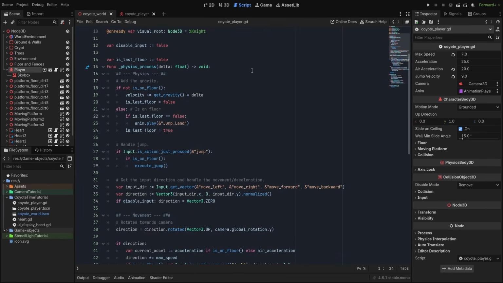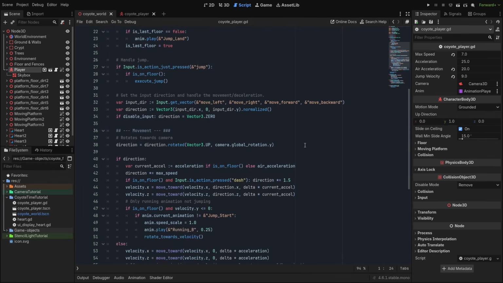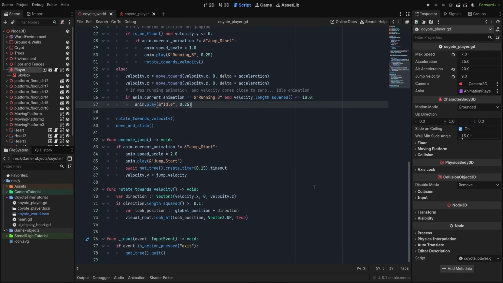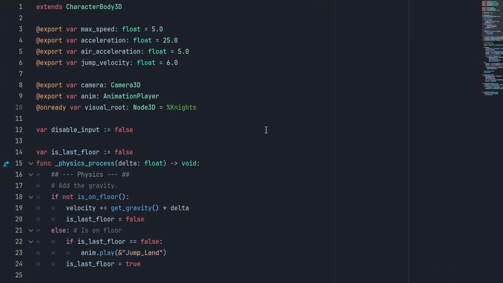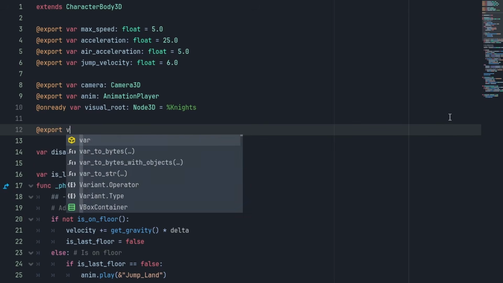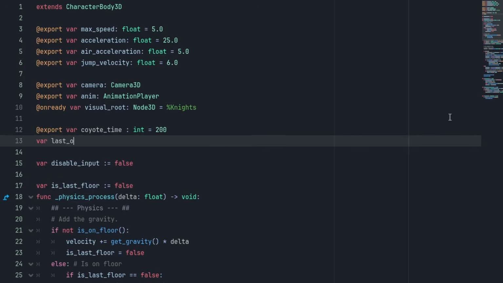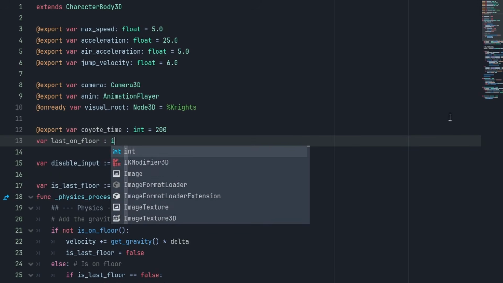I have here a simple third-person controller. It has some simple movement, a jump, and some extra code for the animations. Nothing too complicated. To add Coyote Time here, let's declare a coyote time variable of type int, which represents how many milliseconds the player can still jump after it starts falling. And we'll also create a last on floor to save the last time the player hit the ground.